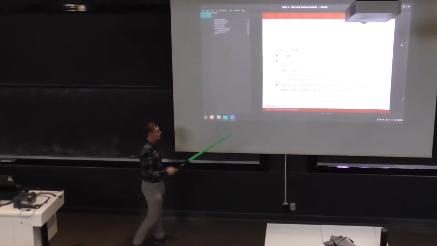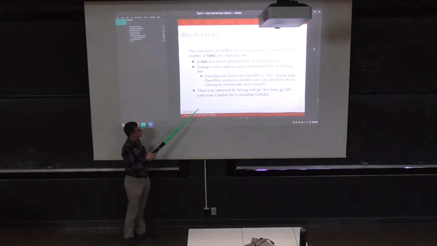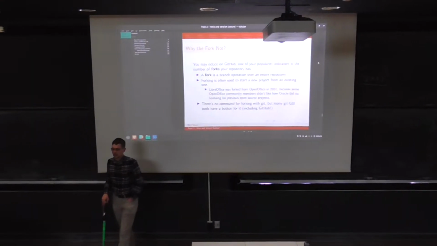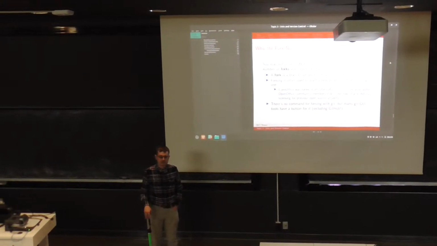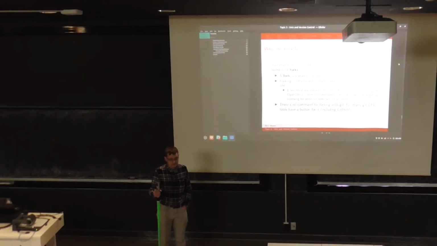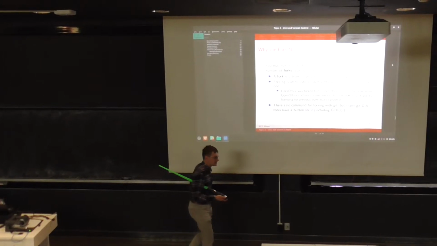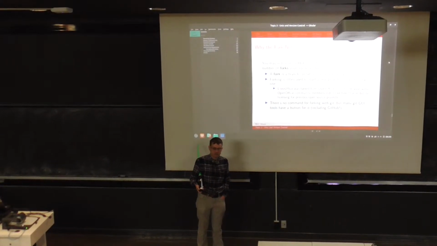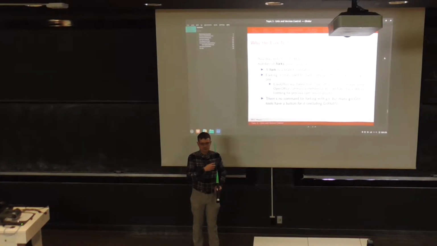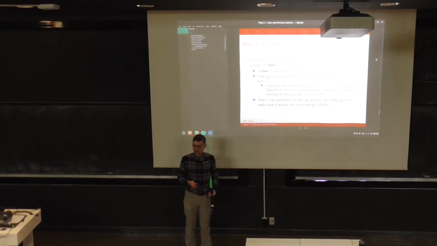There's no command for forking with Git, but many Git GUI tools have a button for it, including GitLab. One of the metrics of popularity which GitHub maintains is how many times your project has been forked by other people. So, to even have one is usually pretty impressive.